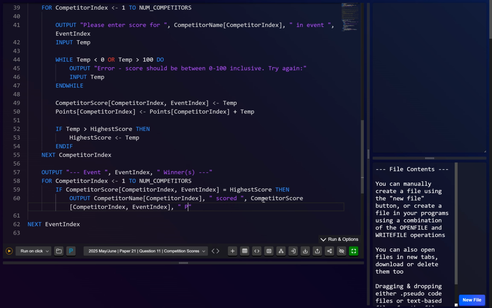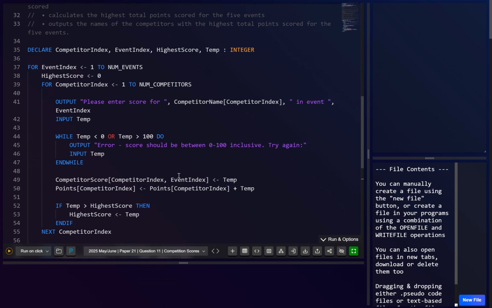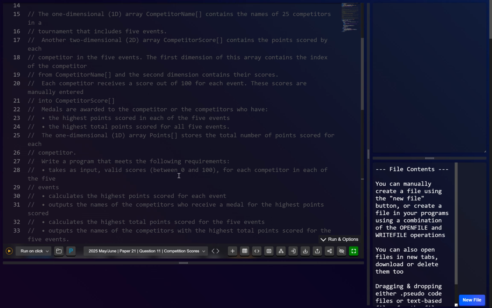And then let's go "points". Yeah, I think that should be okay. And then let's just go end if, and then next competitor index, just to close the loop, so we iterate through each competitor. Okay, so what have we done?